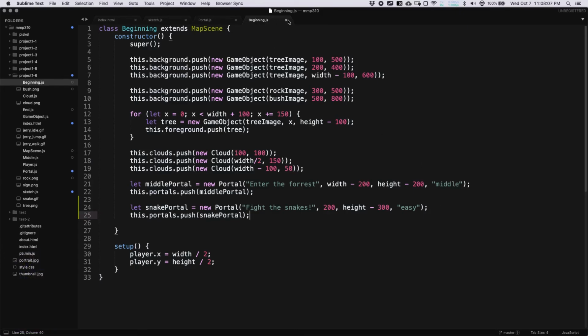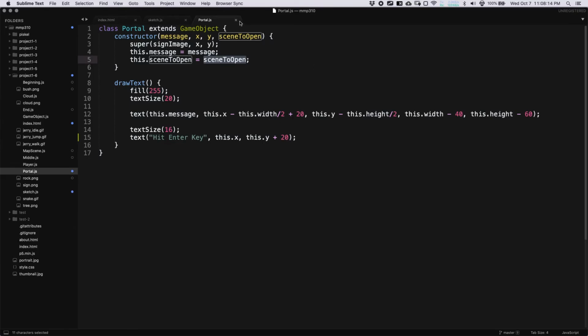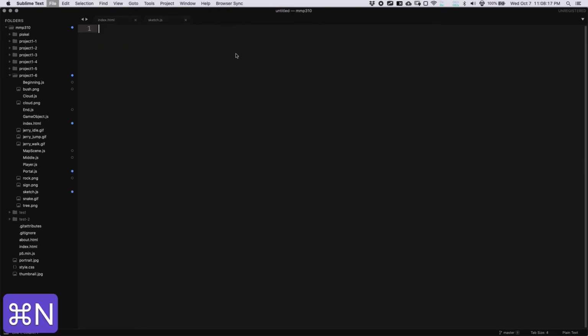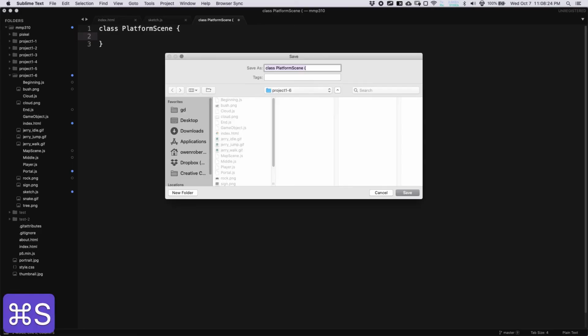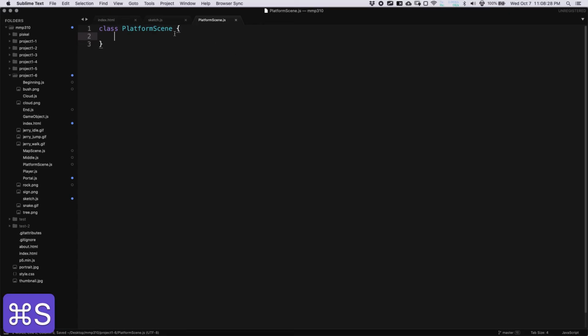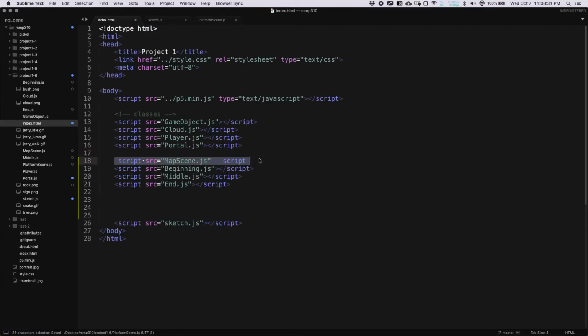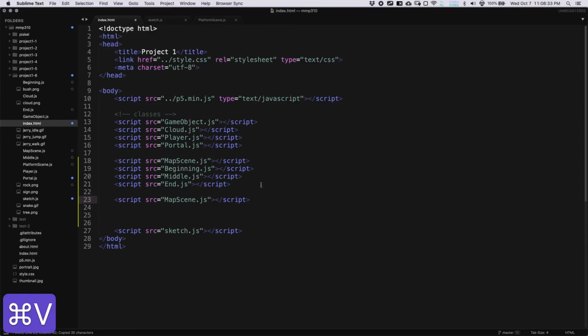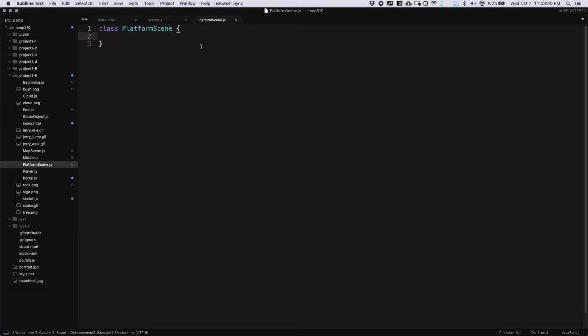Now this is a completely different class of scenes, so we're not going to be doing any extending. We're just going to make a new class. So let's get rid of this. I'm going to make a new file, and this is our class PlatformScene. I'm going to save that as PlatformScene.js, and make sure to add this script before I forget. I've got a lot of files now, but most of them are pretty short, so that's nice.